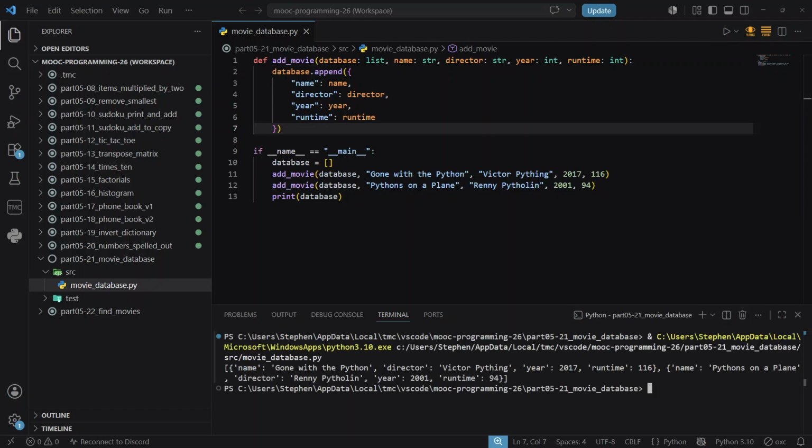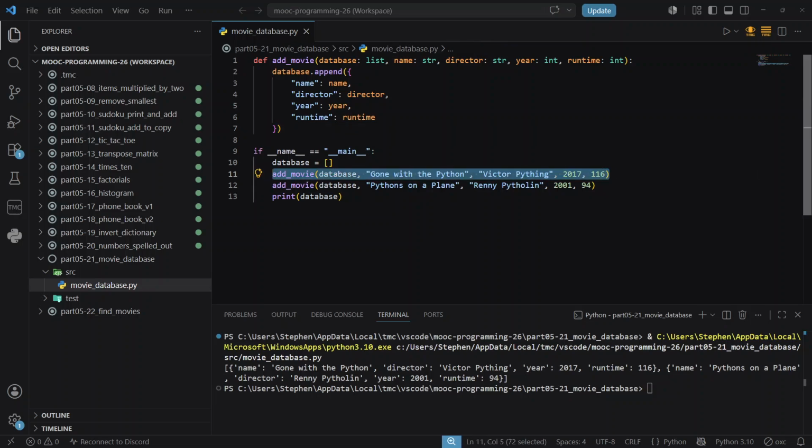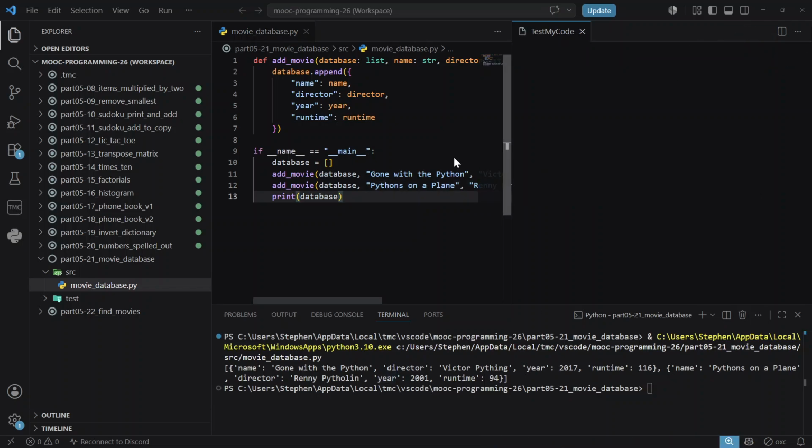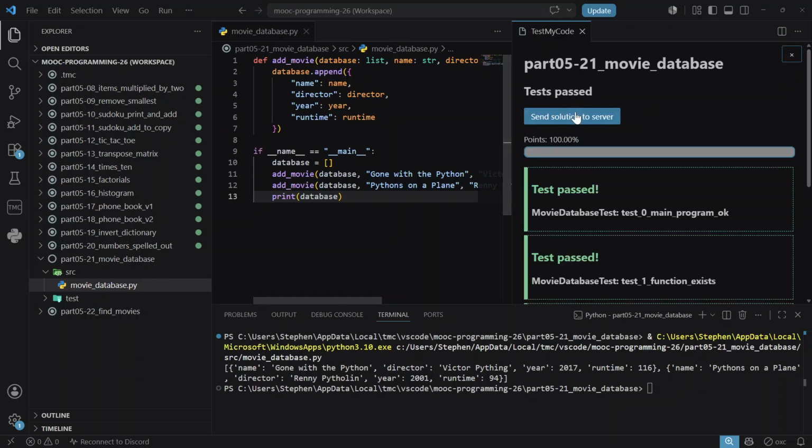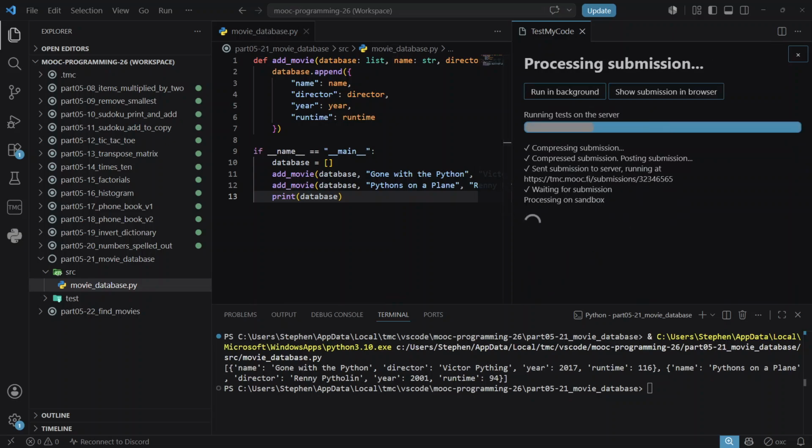So now our list contains the name, which is Gone with Python, the director, which is Victor Python, the year 2017, and runtime 116, which is this. When we add this first movie, and then when we add the second movie called Pythons on a Plane, again, it's also a list. The name is Pythons on a Plane, the director is Randy Python, the year is 2001, and the runtime is 94. So if we test this, there we go, we passed. Send that solution to the server.